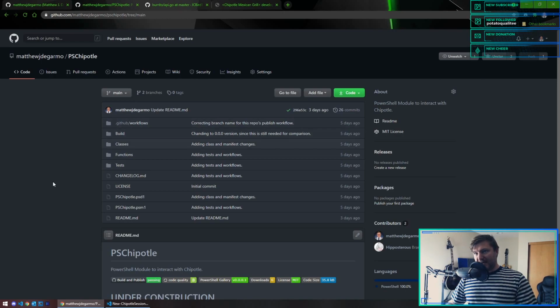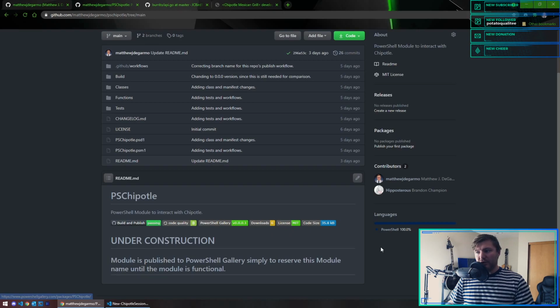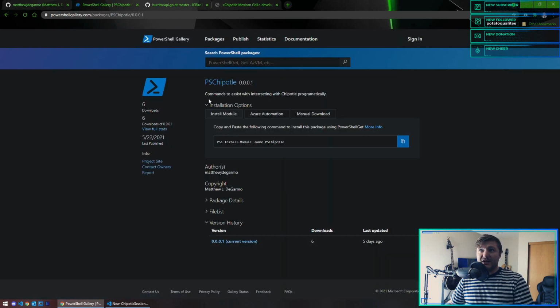So just up here high level, I've got my changelog, which right now is empty, a license file, the actual module manifest and module, and then a README. I've got some badges down here. And I've actually published version 0.0.1 of this module to the PowerShell Gallery. The reason for that was really just to reserve this module name on the PowerShell Gallery, this PSChipotle. I was hoping that while I work on this, someone else wouldn't publish theirs and steal the name or whatever. So there's a version out here.